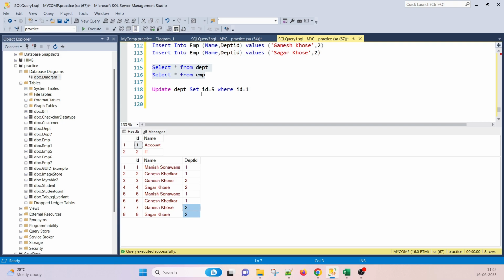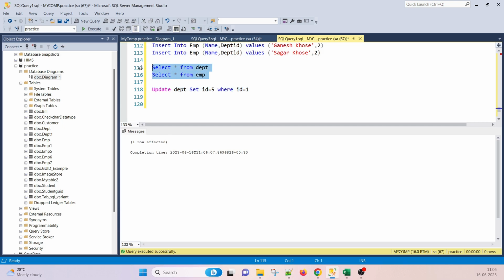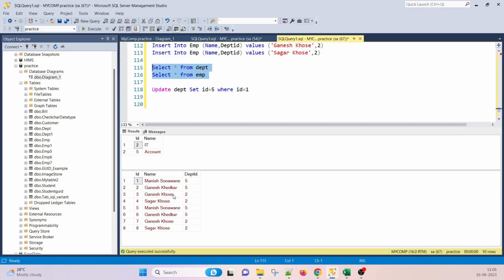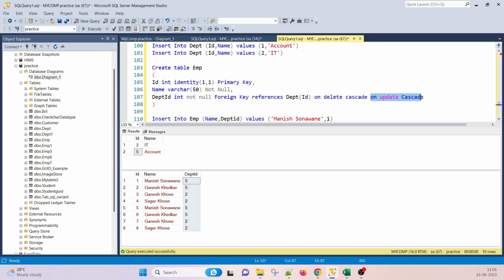Suppose I am updating here, department is the table and here is the employee table. If I update department 1 to ID 5, we can update it because right now there is no identity on the department table. So the department is now 5, and the employee records are automatically reflected. Why? Because we set the clause on update cascade: if we update here, it is automatically reflected in this table.